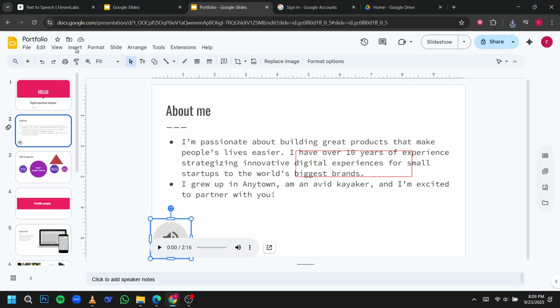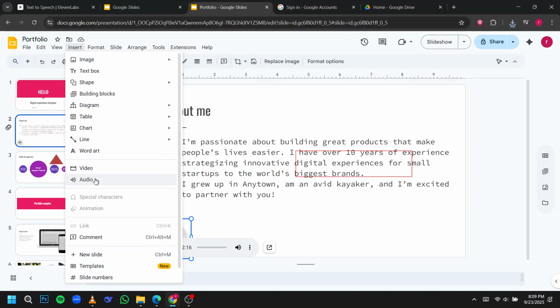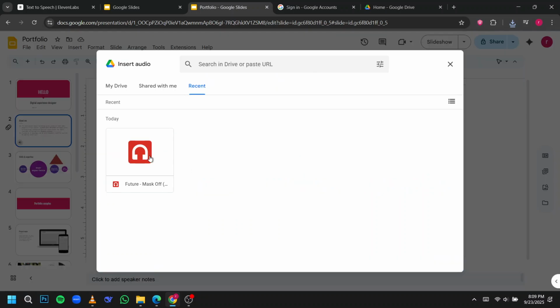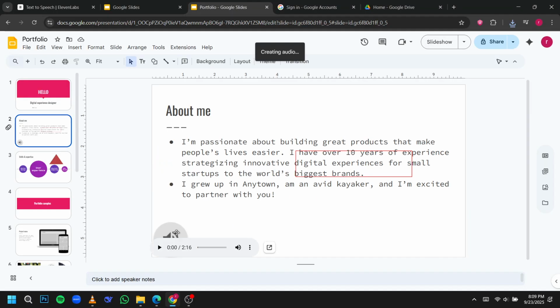Click on Insert in the top menu, then select Audio. Google Slides only allows audio files stored in Google Drive, so make sure your file is uploaded there. Once you select your audio file, it will appear on the slide as a small audio icon. You can move it anywhere on the slide and resize it if needed.